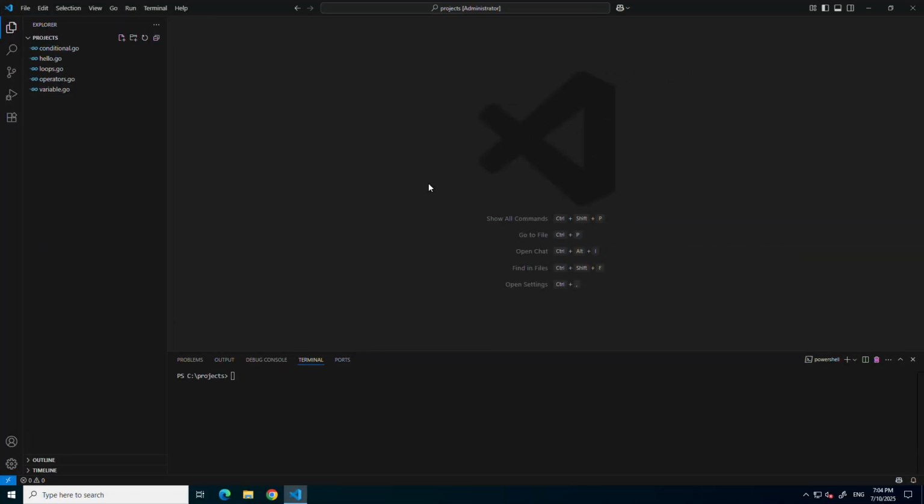Hello coders. In this video, I'm going to introduce you to one of the most important topics in Go programming, that is functions. From basic syntax to advanced features like multiple return values, named returns, and variadic parameters. Functions are what enable us to write clean and reusable code in any programming language.